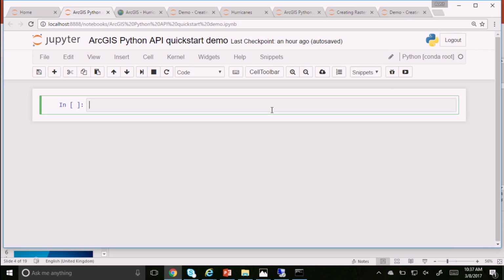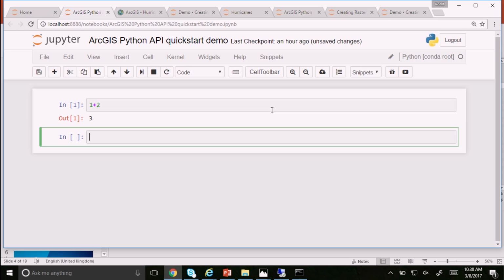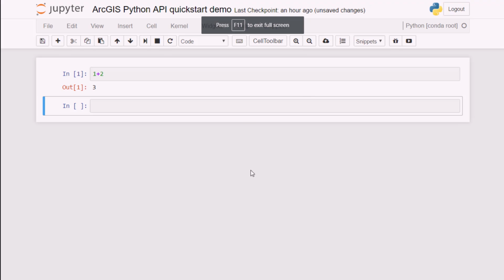Using this is a browser-based Python console where I can type in my code which is executed on a Python process. In this case, the Python process is running on my desktop in here, and it's shown within the browser. So let me maximize it.